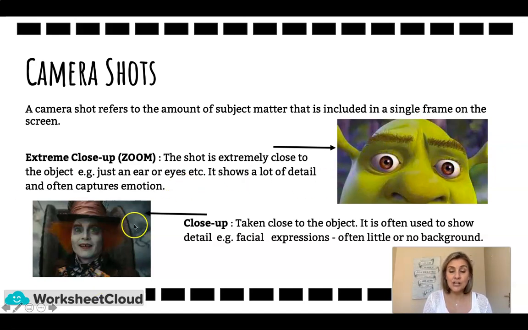And then you've got your close-up, which is also close. It does show a lot of detail in the face, but most of the face, and often little or no background. So obviously the first one is quite zoomed in, and then the second one a little bit less.